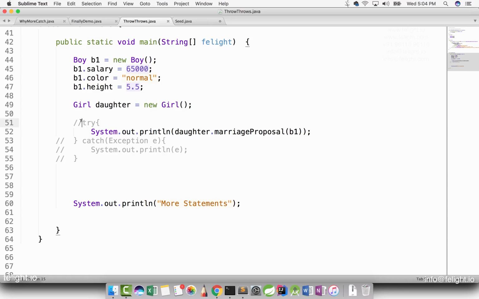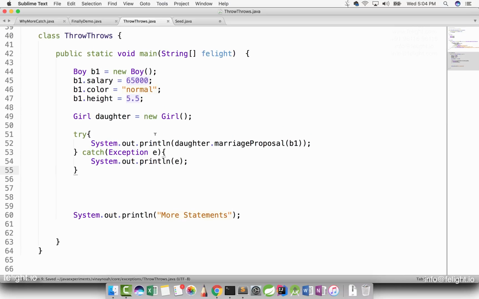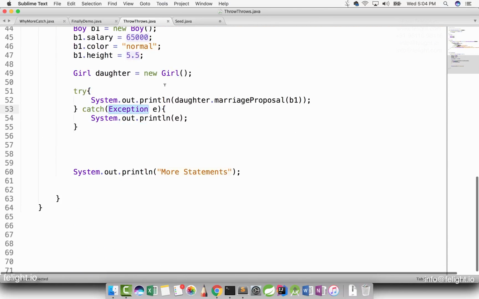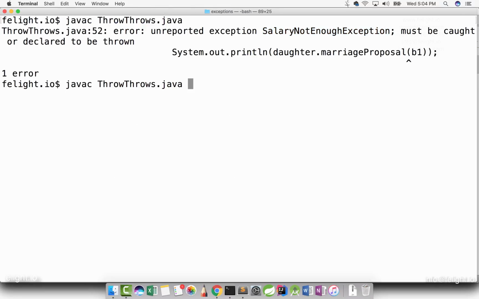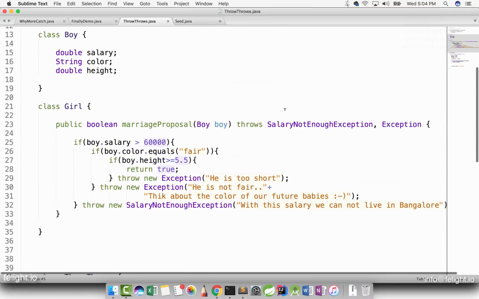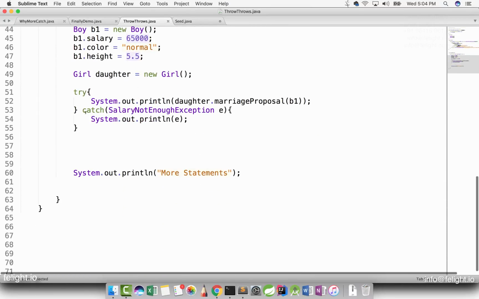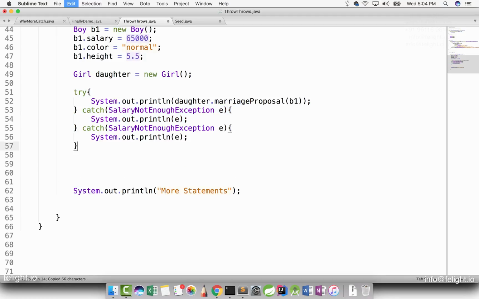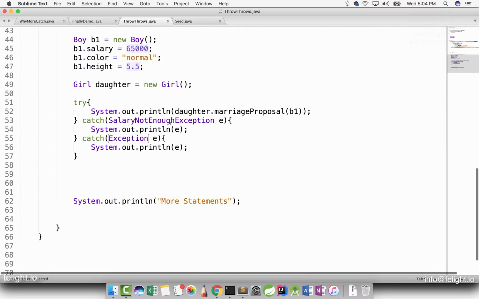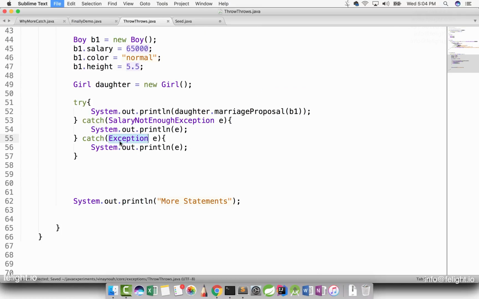So what do we do? I'll surround with try and catch. You remember we studied one point earlier: the most specific exception should be the first catch block. So we will catch SalaryNotEnoughException. Now we try to compile. Again it says unreported exception because this method throws one more exception called Exception. So let's catch Exception also. Maybe if you have created your own custom classes, let's say ColorNotFairEnoughException or ColorNotGoodEnoughException, then you would have such catch blocks here.